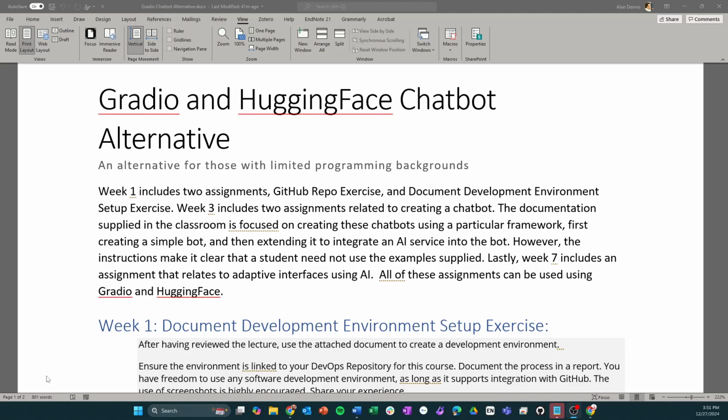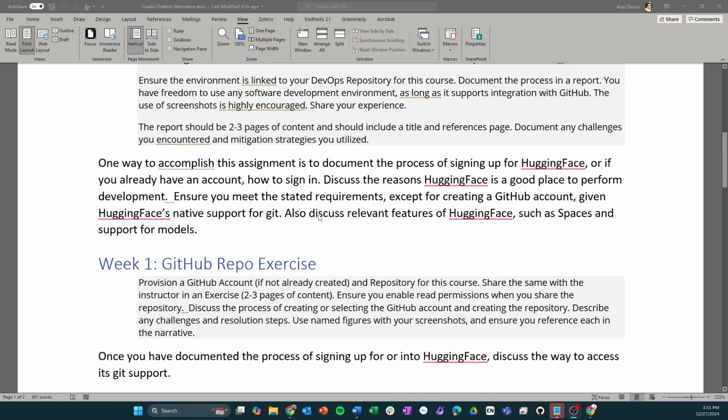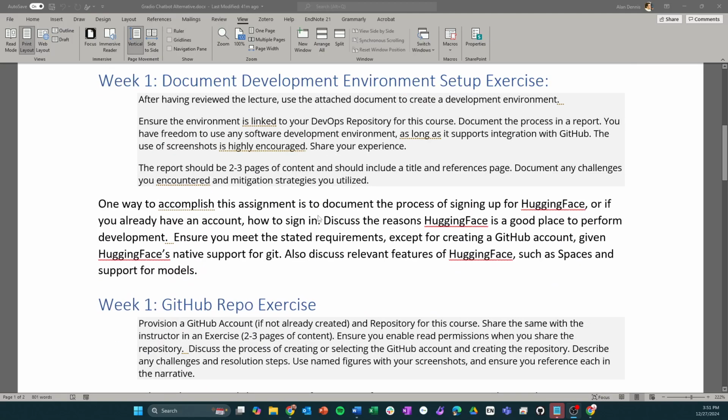So as you work your way through that document, the first two that we talk about are for week one, which is setting up both a GitHub repo as well as documenting the process of developing and setting up your development environment. Basically, as long as you accomplish those requirements, with the exception that rather than explicitly having stated GitHub, I should have stated a Git repo or Git compliant repo, which Hugging Face is.